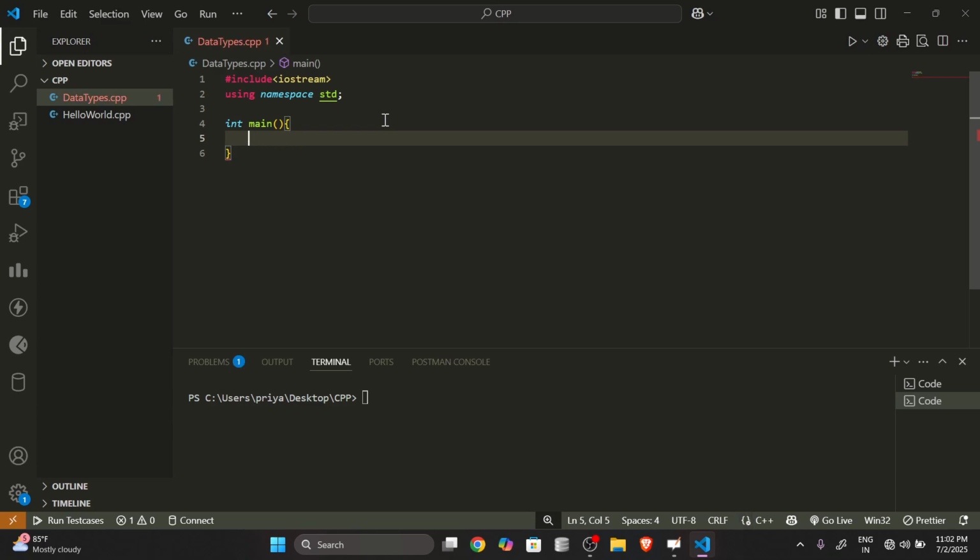If we want to create or declare an integer variable, we'll write int, we give it a name, let's say x is equal to 5, and lastly we will end it with a semicolon.